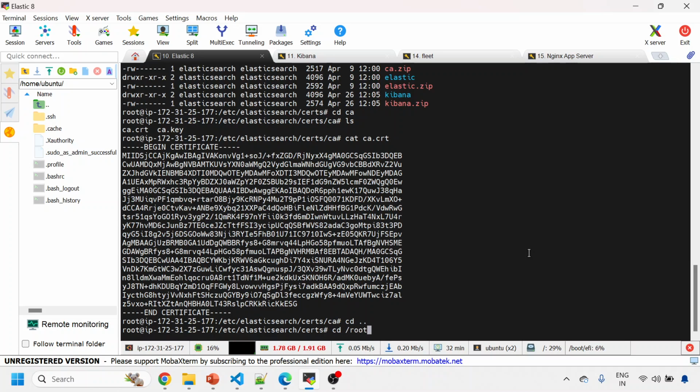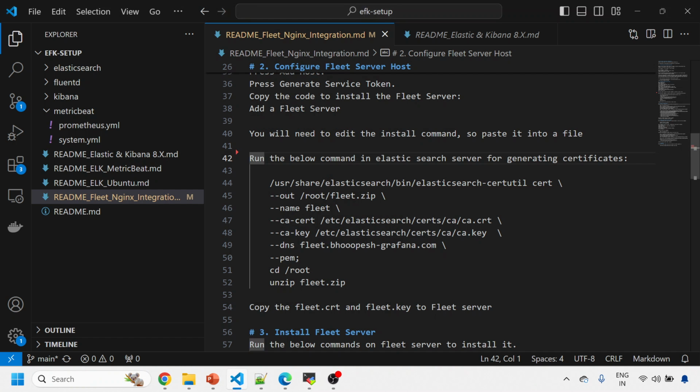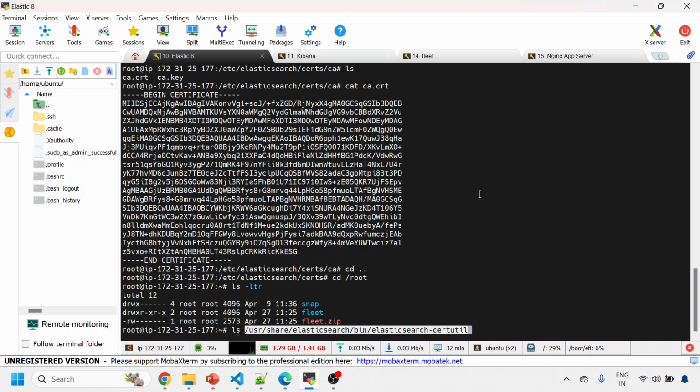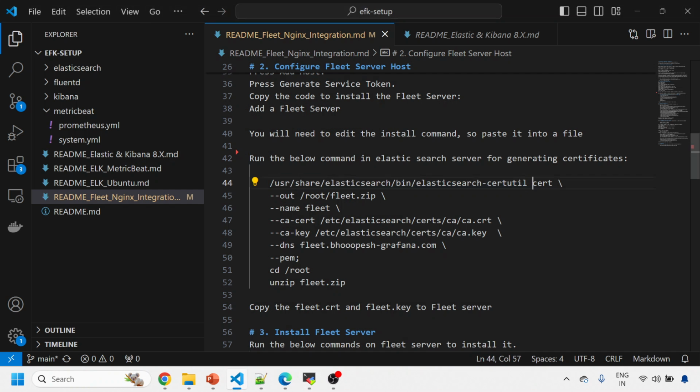I think the fleet server certificate gets generated here. Yeah. So if you see, this is the certutil certificate authority binary file that is being given by Elastic. So you don't need to worry about it. This is the util that we are using, and it will create fleet.zip with the name fleet. This is the certificate that it will use. This is the self-signed certificate authority and key.